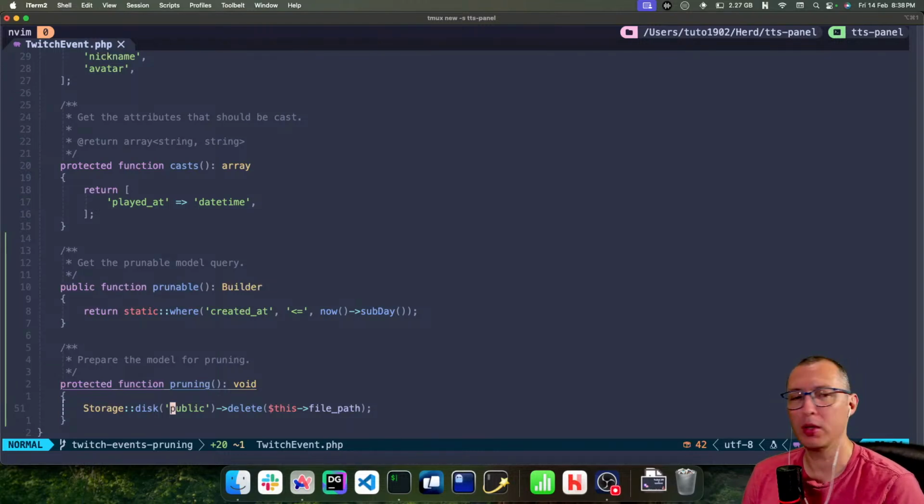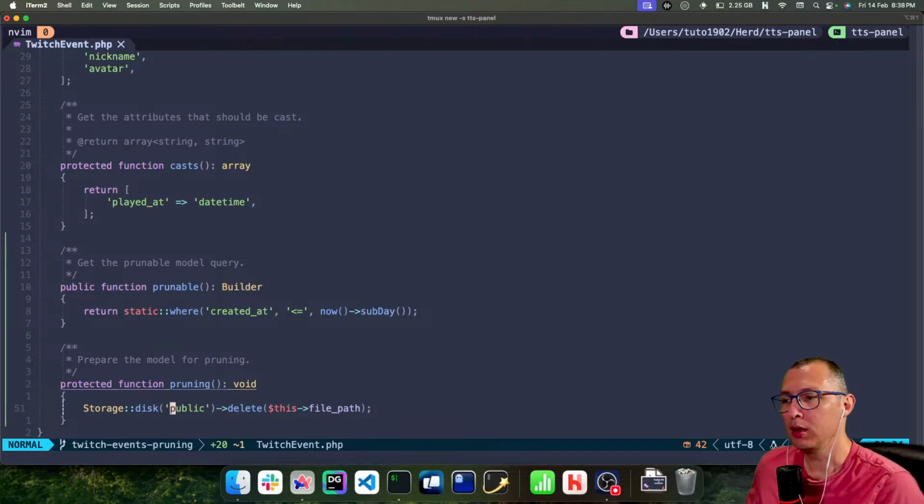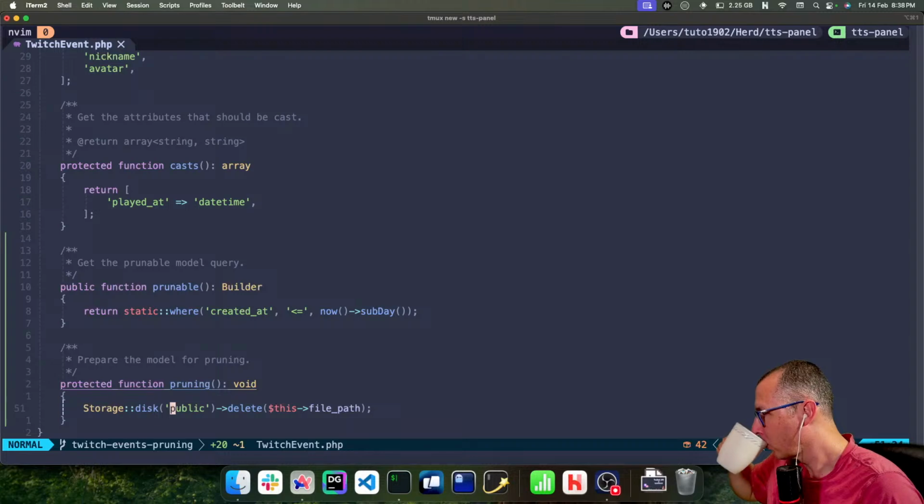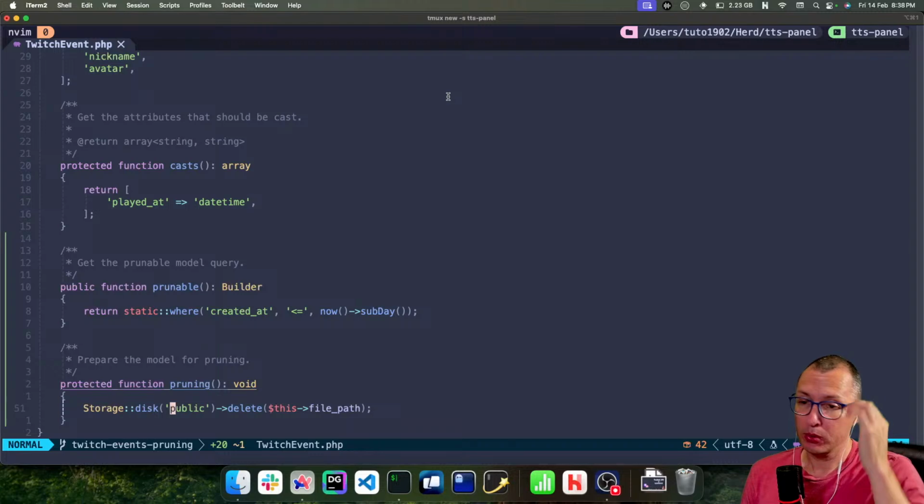So I'm going to generate a few events, modify their creation date to 1 day in the past, and then run this again and do some dd-ing, and see what is the value of this file path. But for that, I do need to start things up.